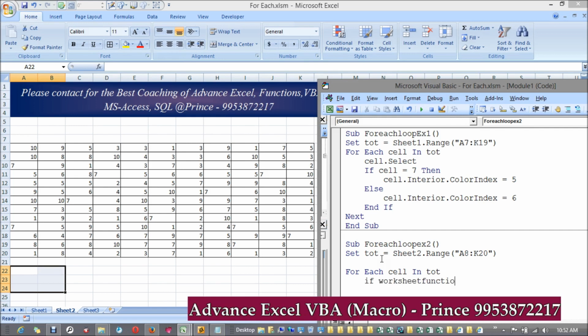WorksheetFunction dot, here you can see your function IsText. Is text, which text? The cell value. If it's true, then what needs to be done? Then I have to convert this cell value into Val of cell, or you can use the CInt function or another conversion function as well, it's up to you. And I'm making it End If over here.